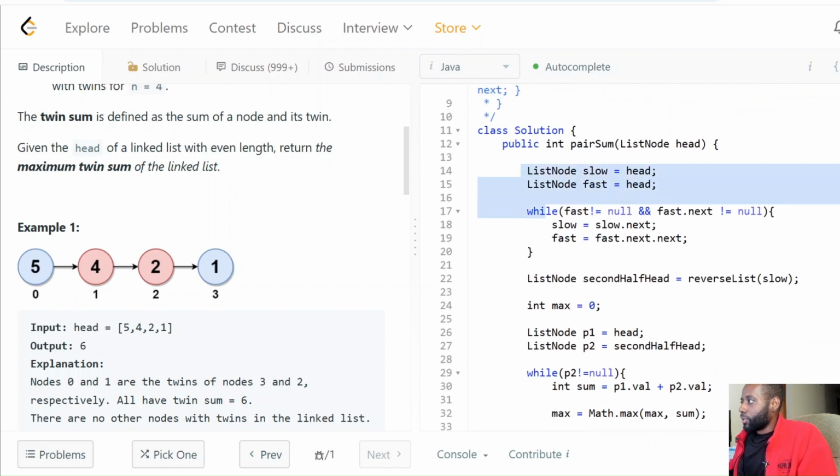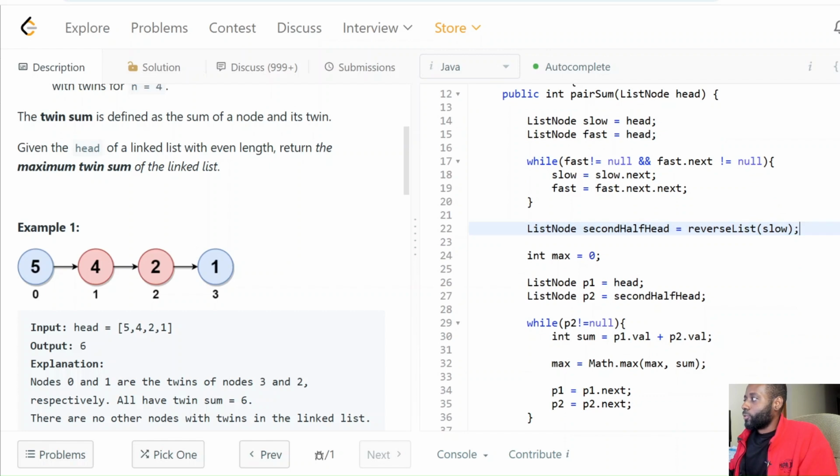We found the middle, and then we reversed the second half so that it could align, so that we can compare the first node with the last node and the second node with the second to last. We could go in that sequence. Because in a linked list we can't go back to the previous node, we don't have a pointer to a previous node. That's why we needed to reverse that list.